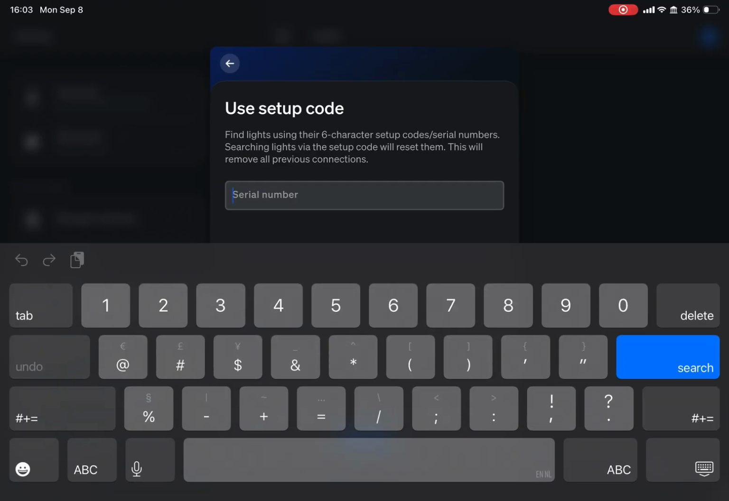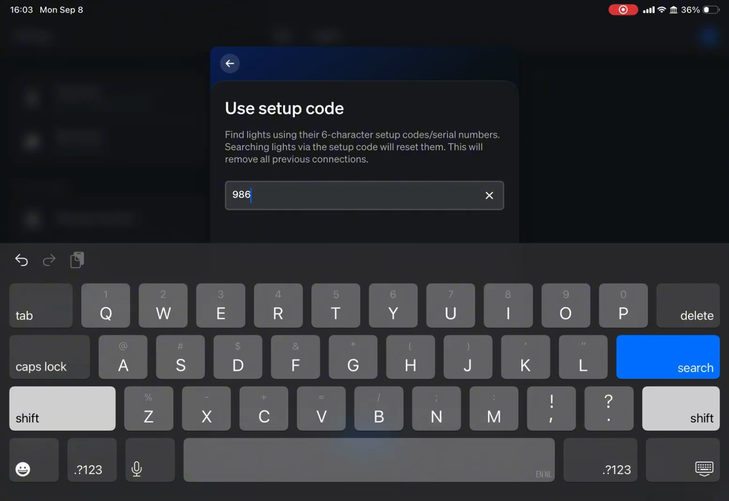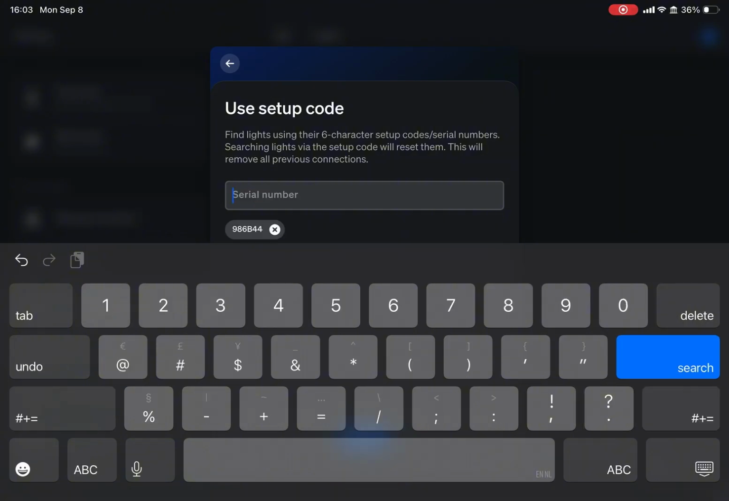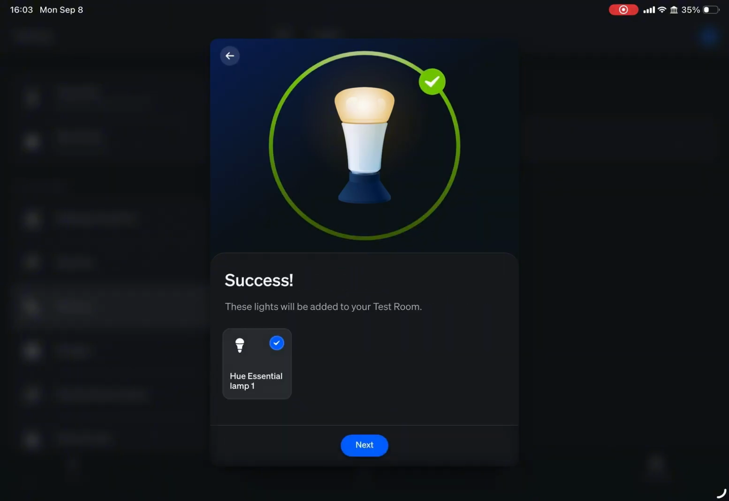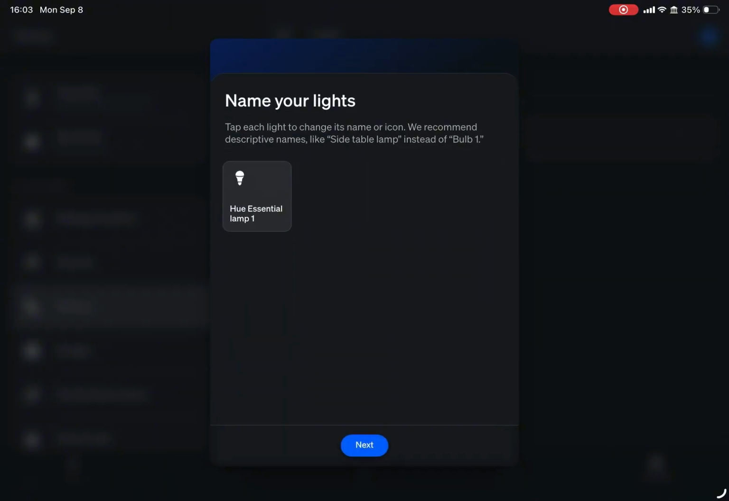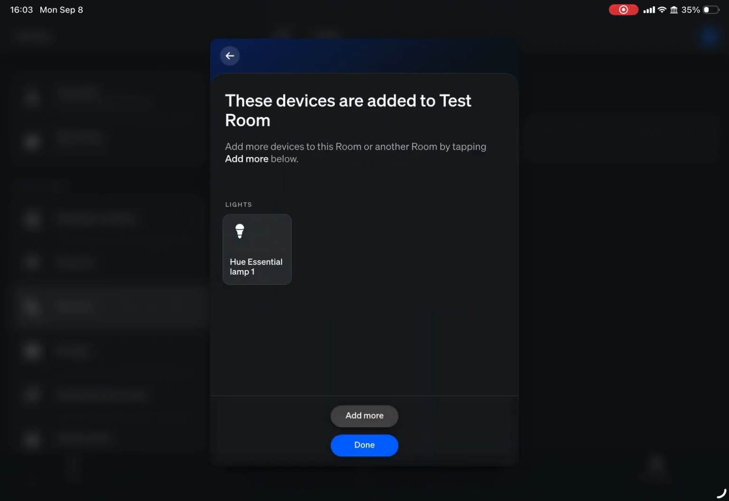For now, I'll use the serial number of one of the lights to connect it. And it will search for the lights, and in a bit it will find the light too. Yes, here it is. Now we can add this to the Hue app, but we'll also add two other lights to be able to use MotionAware, which is an exclusive feature of the Hue Bridge Pro.